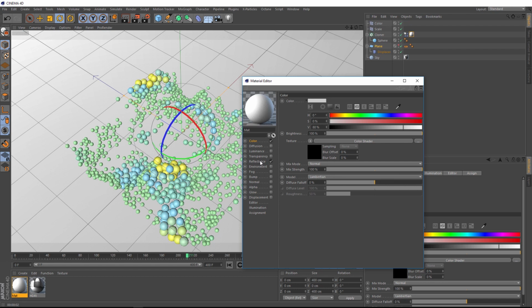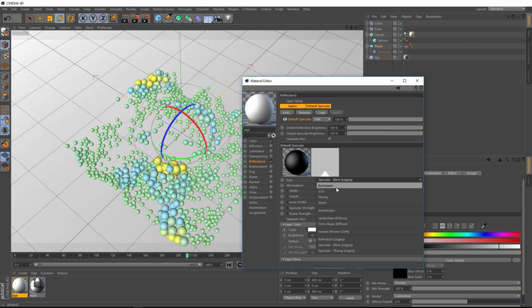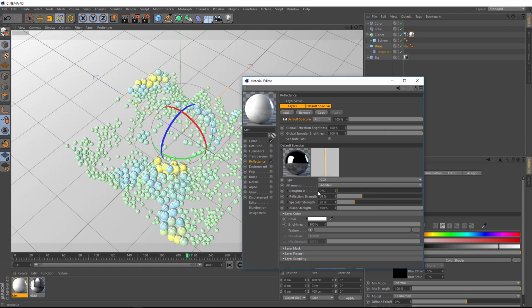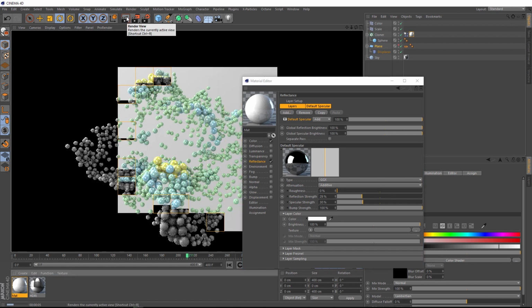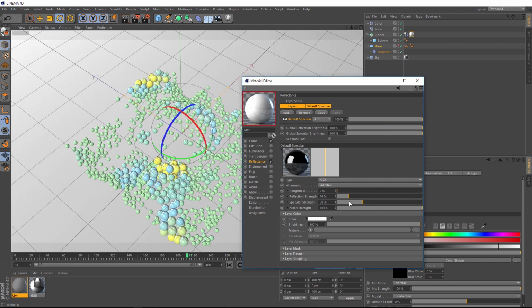We could, for example, add a bit of reflectance. We'll change the type to GGX, bring up the strength, or maybe not. We'll take that roughness down, maybe the specular strength, and we'll give that a render. Okay, now our spheres are nice and glossy looking. I might just bring those down just a tad and close that up.